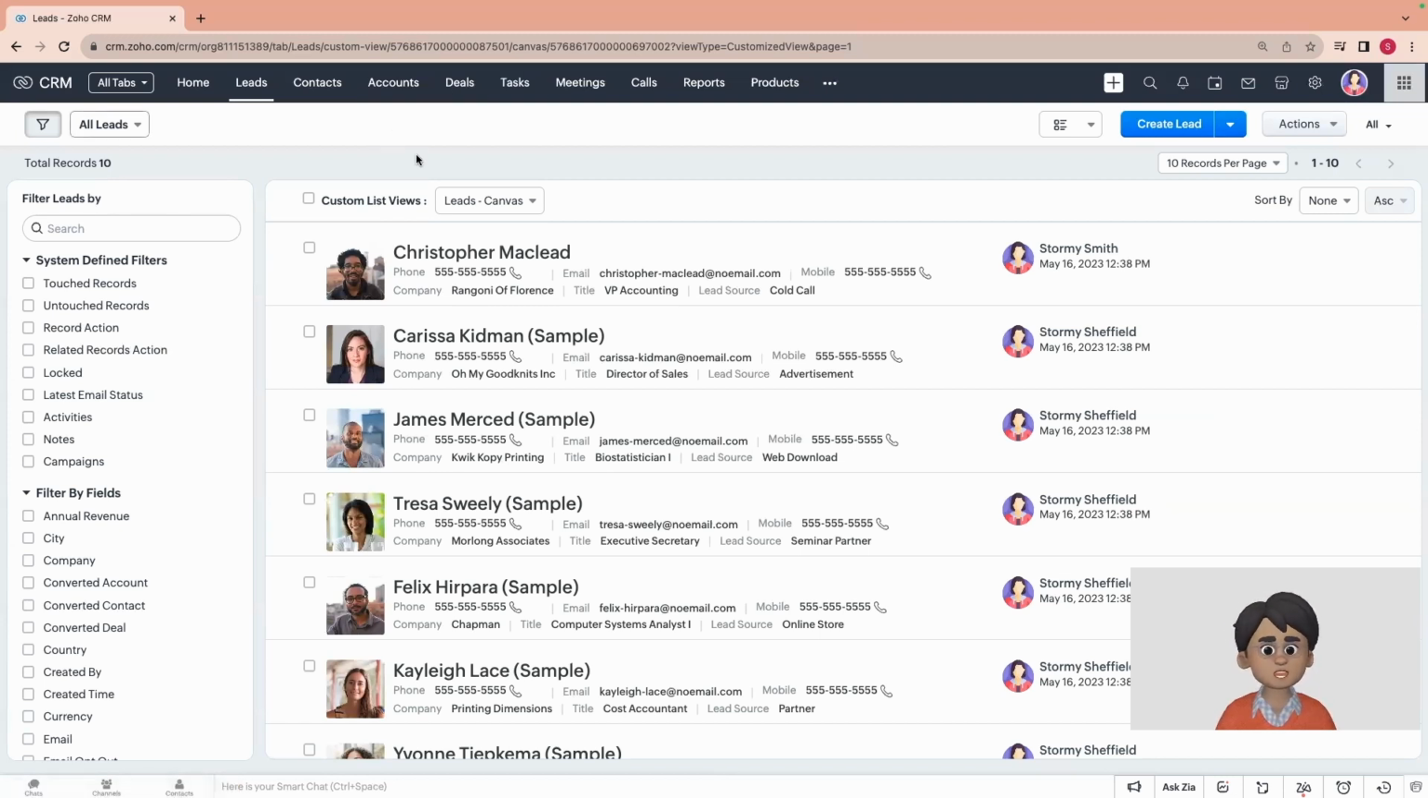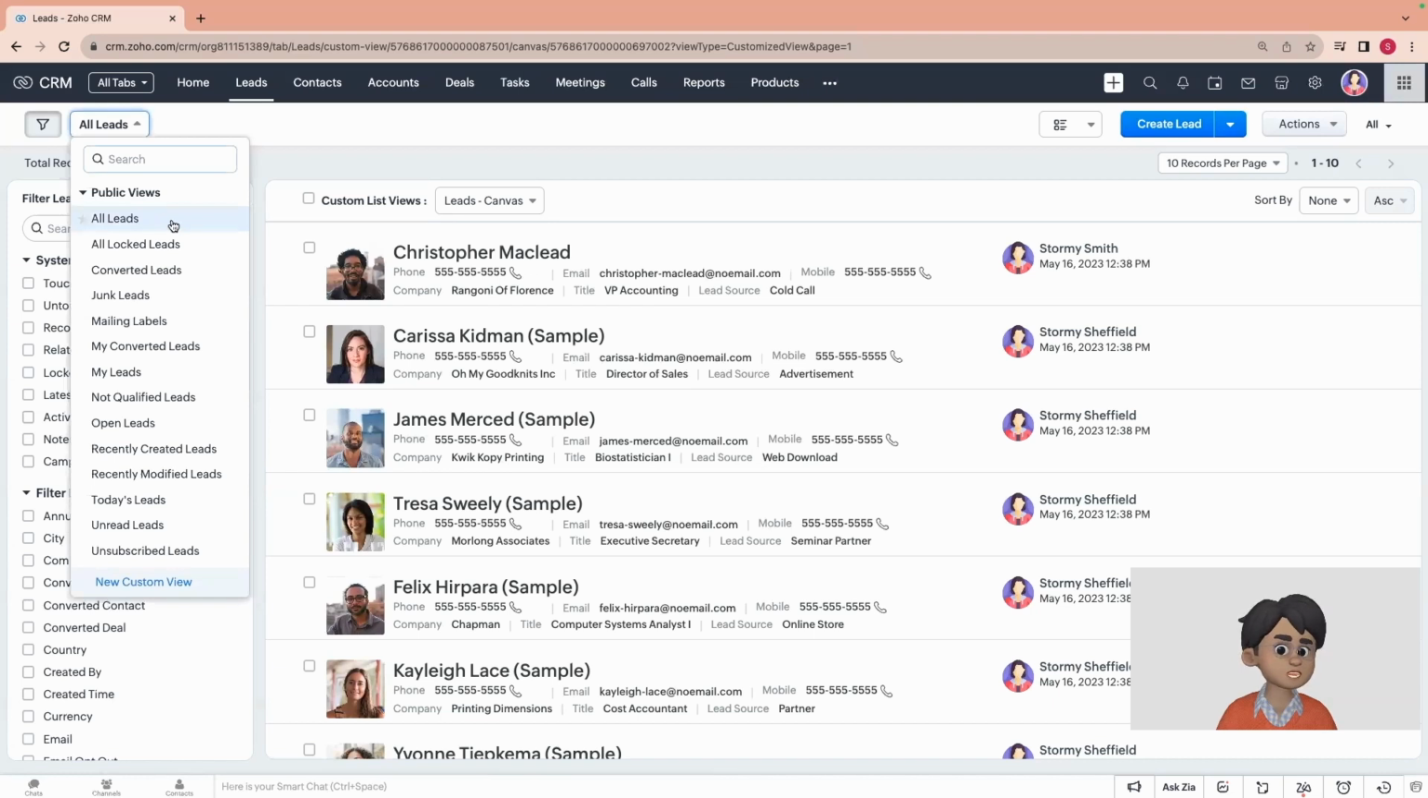Now, let's take a closer look at the Leads module homepage. In the center of the page, you'll see a list of the lead records. At the moment, it's set to all leads. You can change which records are displayed in this list by choosing a different view. For example, if I click over here, I'm currently showing all leads, but I could also show my leads, in which case Stormy would only see her leads, or she could see recently created leads, etc.